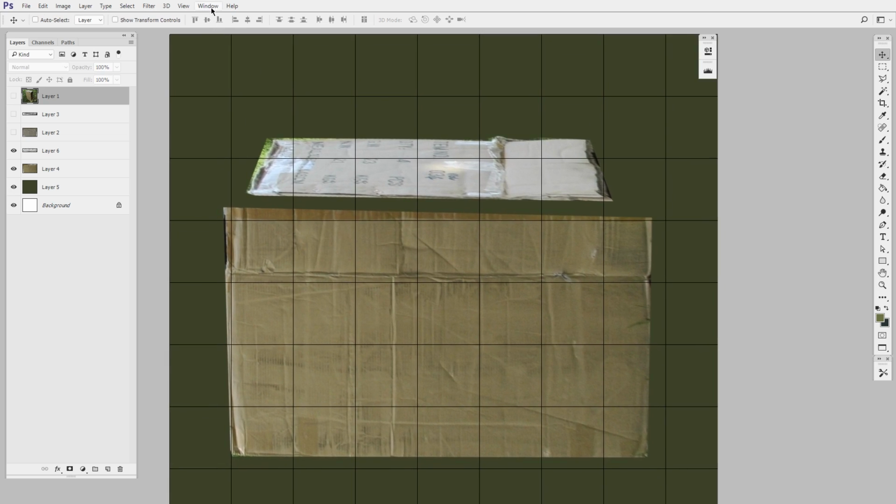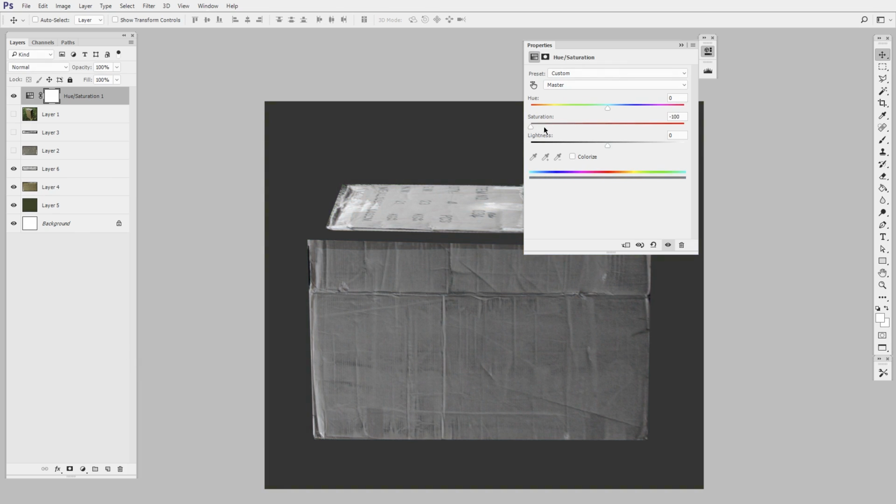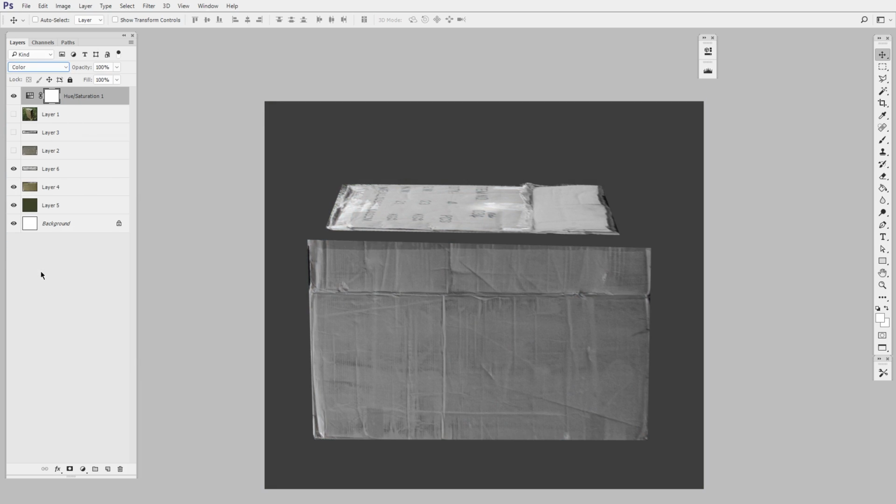Now another trouble area here is lighting. I like to make a black and white layer. Again, I do that by doing a hue saturation adjustment layer set to the color blending mode, which I almost always call BW.